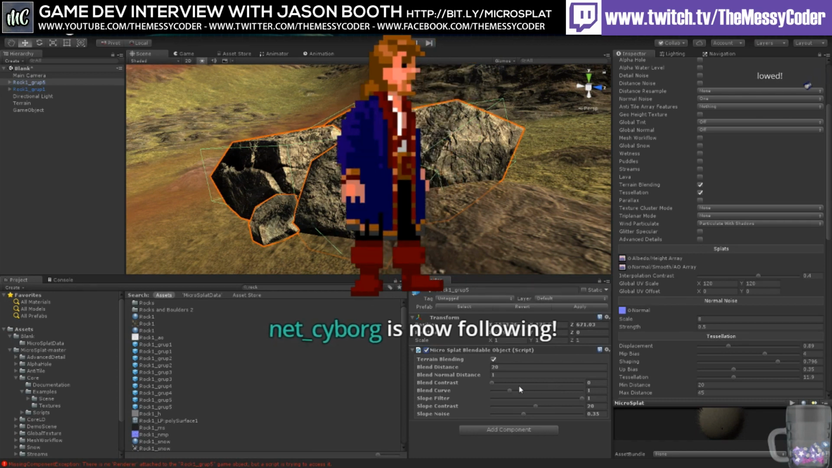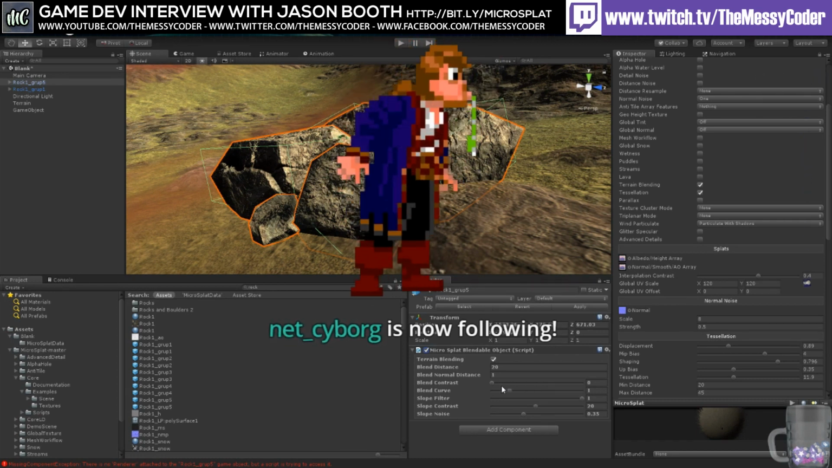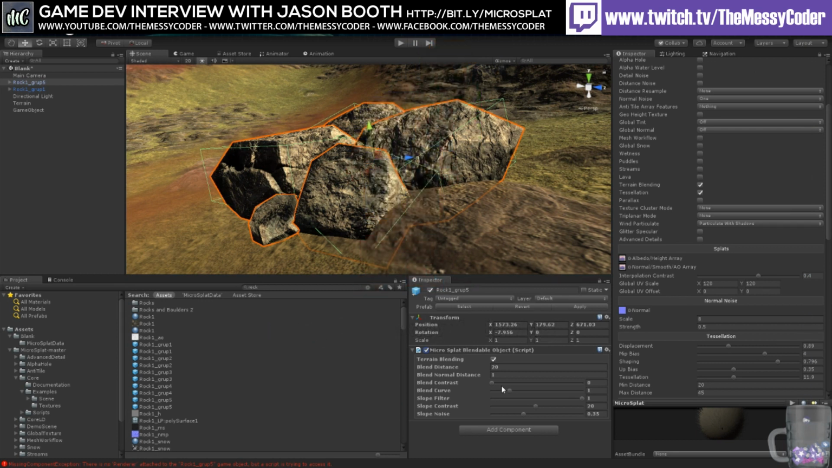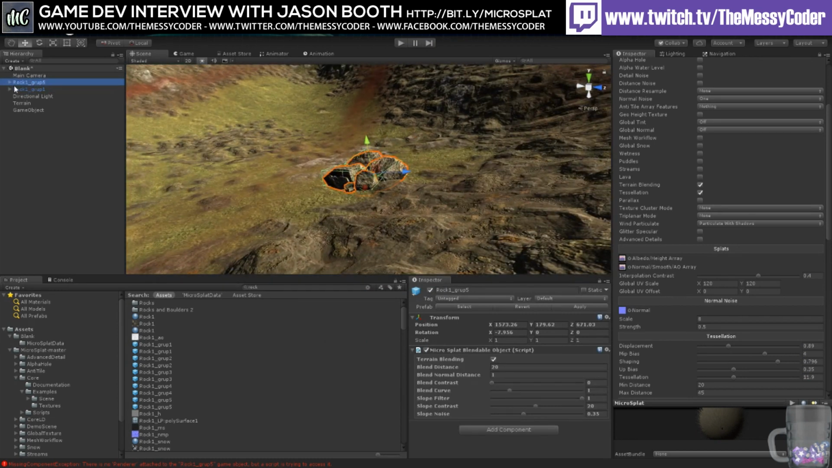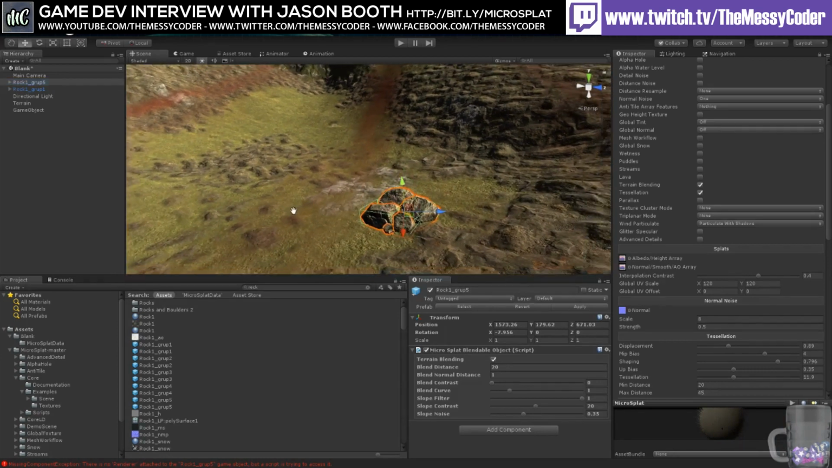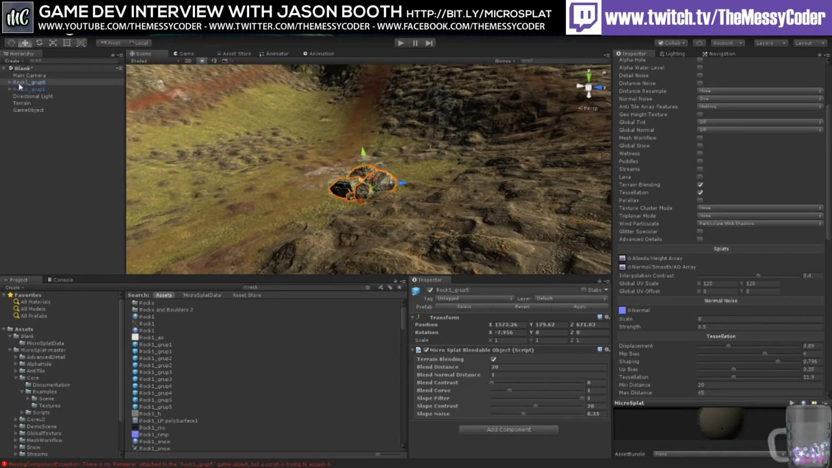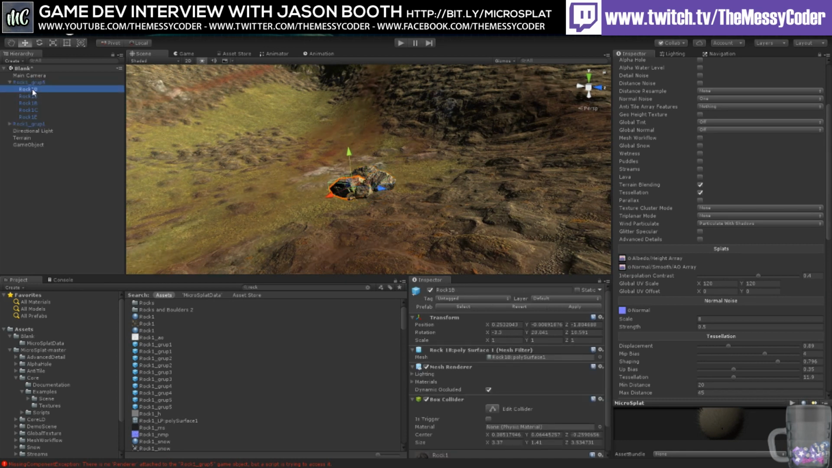Oh, wait a second. I think I see the rock group 5 here. That isn't actually the one. Select that. Hang on. This one? Rock. Yeah, we put the component on the wrong thing. It needs to be on the one with the mesh. We're on a game object. So you can go ahead and remove the blendable object script and put it on the child of this, which is the actual mesh. Of course we did.